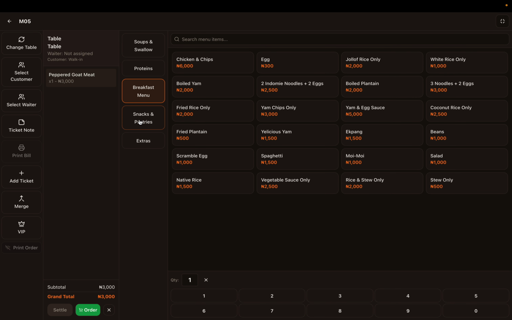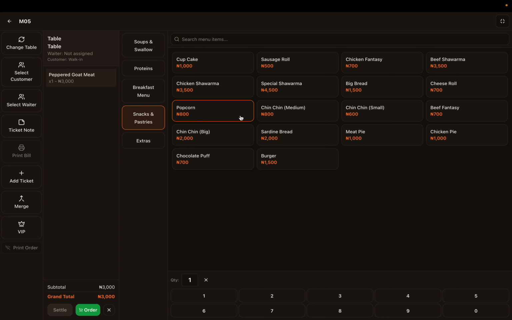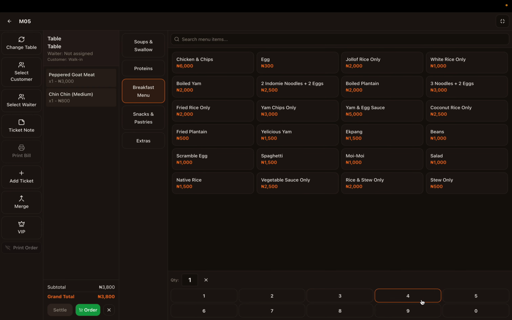Let's say we go to snacks and pastries. I want to pick chin chin. Then I want to go to breakfast menu and pick 4 of rice and stew. You see here I had to tap on 4 and then click on this for it to give me this. Then let's say I want to pick 5 of beans. I click on 5, then I click on this. So it shows me here 5 quantity of beans, and a unit of it is 1000 naira according to the food menu here.